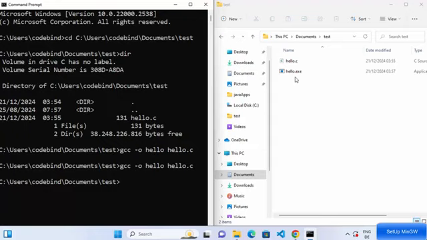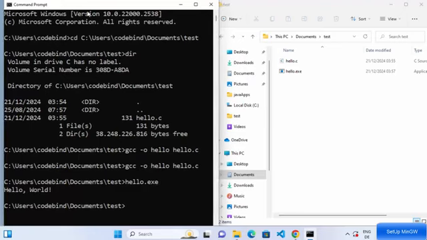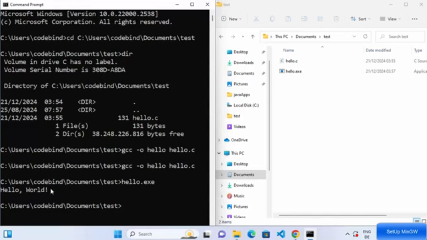That means we have successfully compiled our code, and to run our code, just write dot forward slash and the name of your exe file, which is hello.exe. You can also just write hello.exe here and then press enter, and it's going to print the hello world output here. So this is the output of our C program, right?